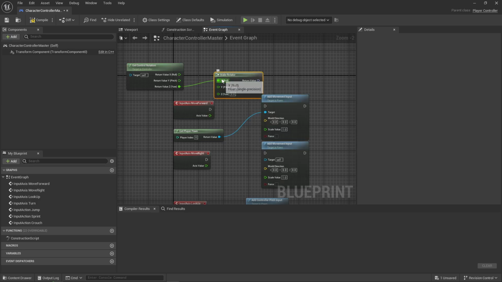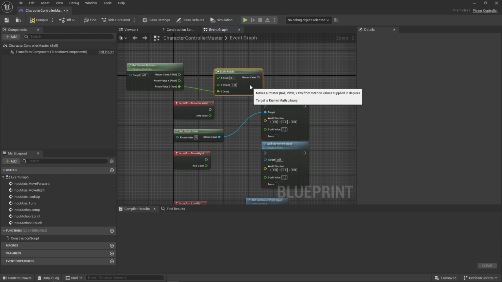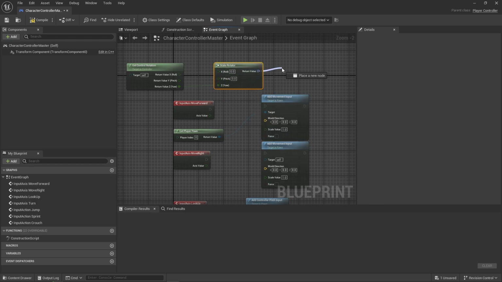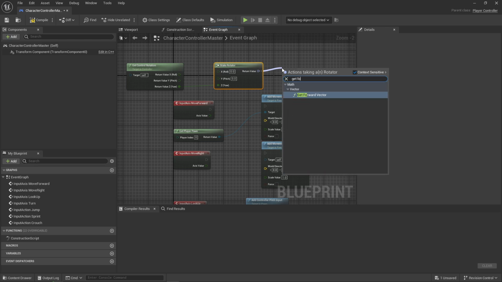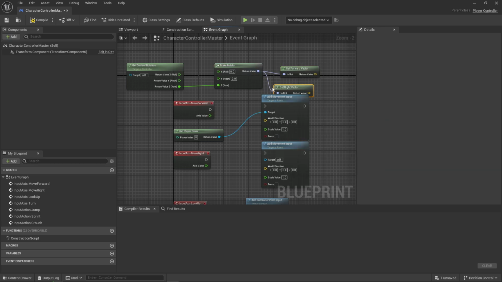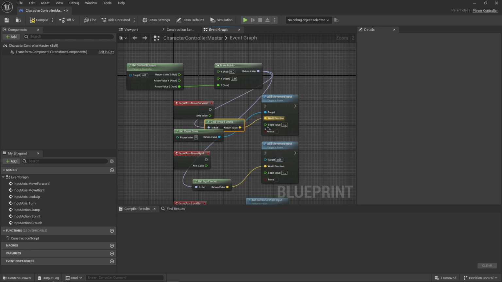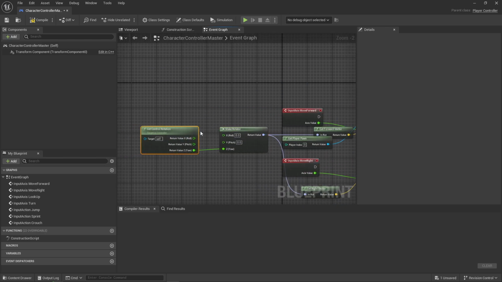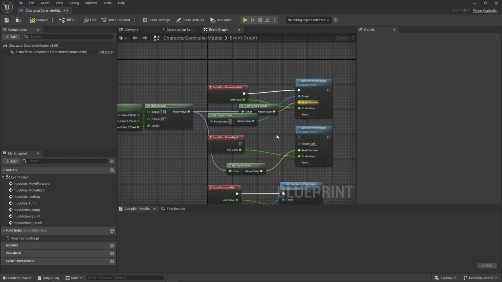We'll make a rotator and control drag this pin down and get forward vector and get right vector. Connect the axis values to the scale values. And of course, the execution lines.